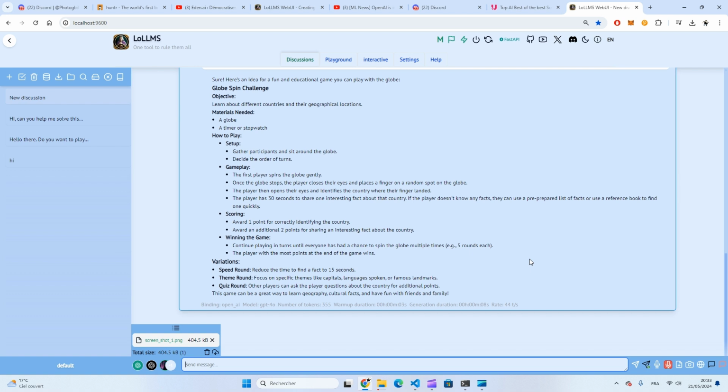Variations. Speed round. Reduce the time to find a fact to 15 seconds. Theme round. Focus on specific themes like capitals, languages spoken, or famous landmarks. Quiz round. Other players can ask the player questions about the country for additional points. This game can be a great way to learn geography, cultural facts, and have fun with friends and family.